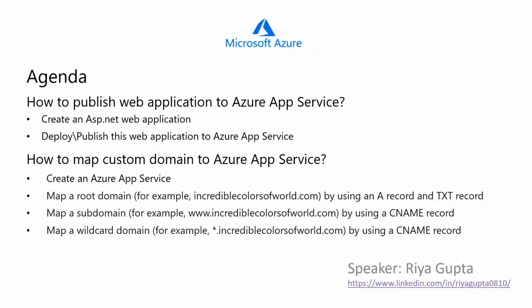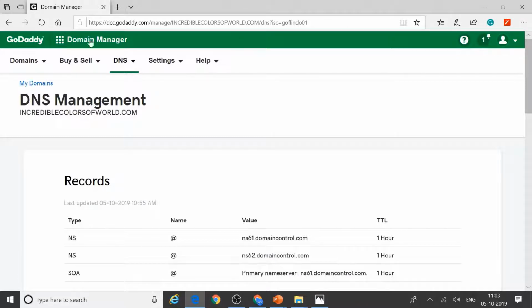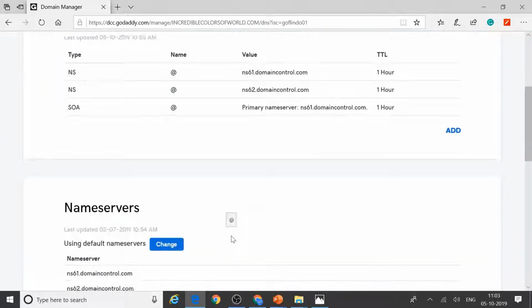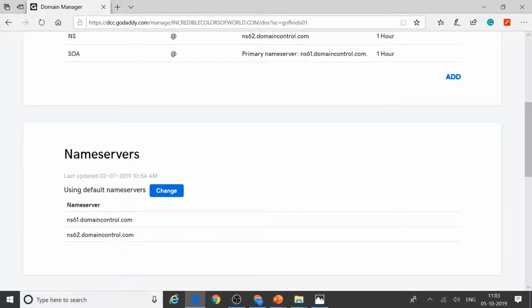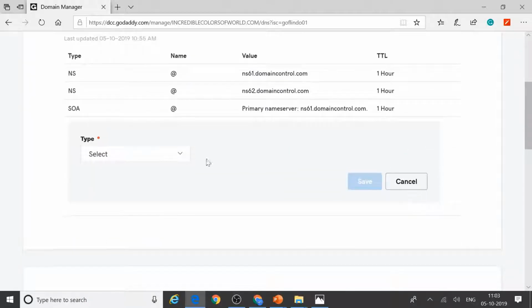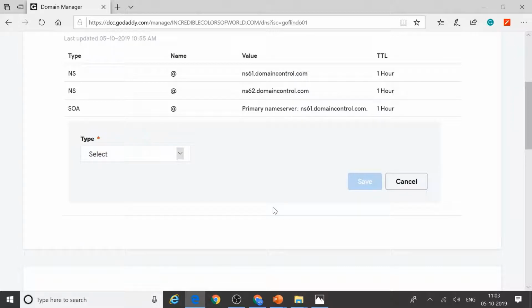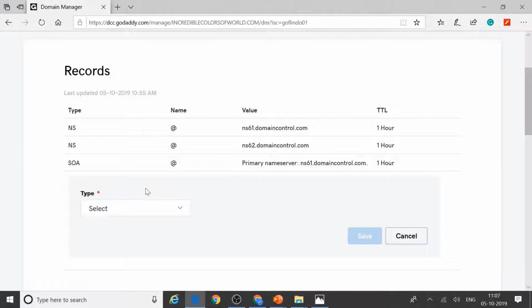I'm going to show you the DNS management section of GoDaddy now. So we are going to navigate over there. So you can see here domain manager section of GoDaddy. Here DNS management incrediblecolorsofworld.com. So basically these are the records which are present here. These are the name servers. So these three records will be present by default here. Now we need to add the record. We need to click on add, and then from here we can add the A record and TXT record and CNAME record too. Now we need the record values which we can add here, but how to get that?